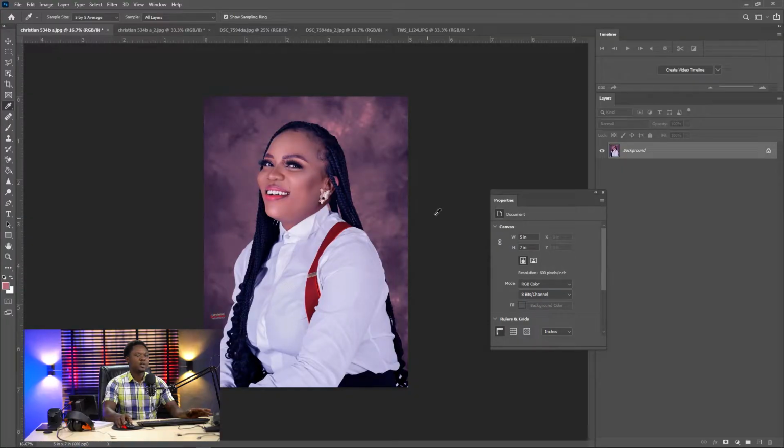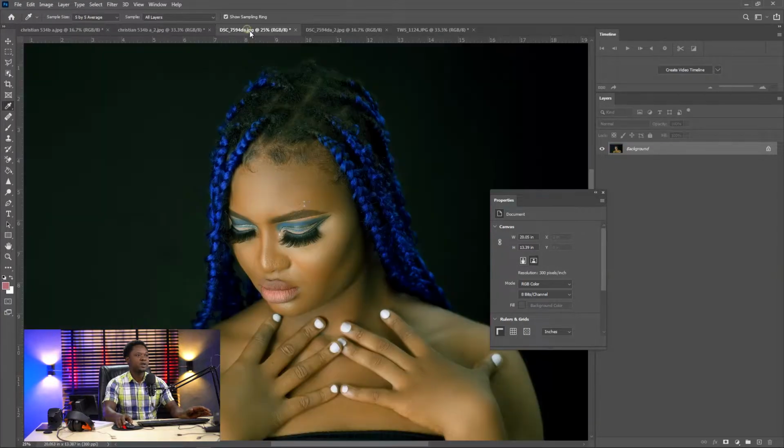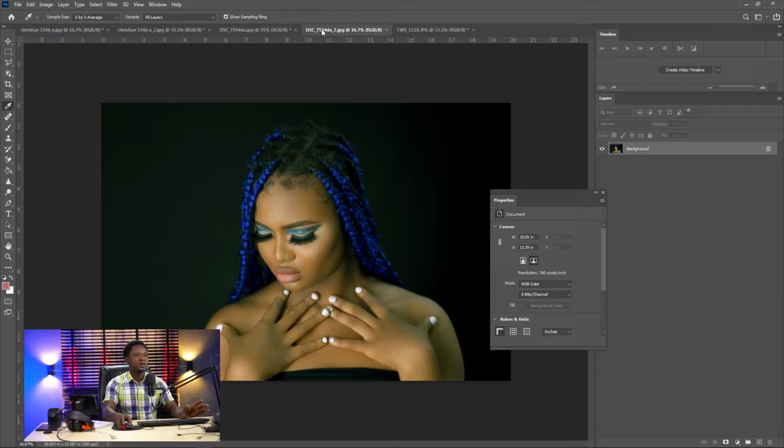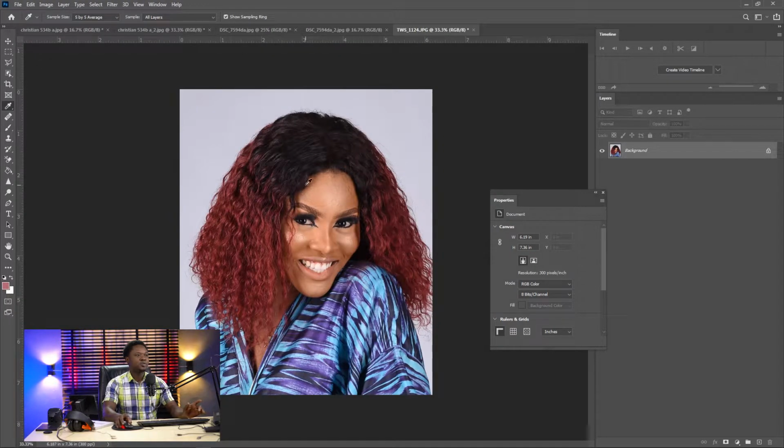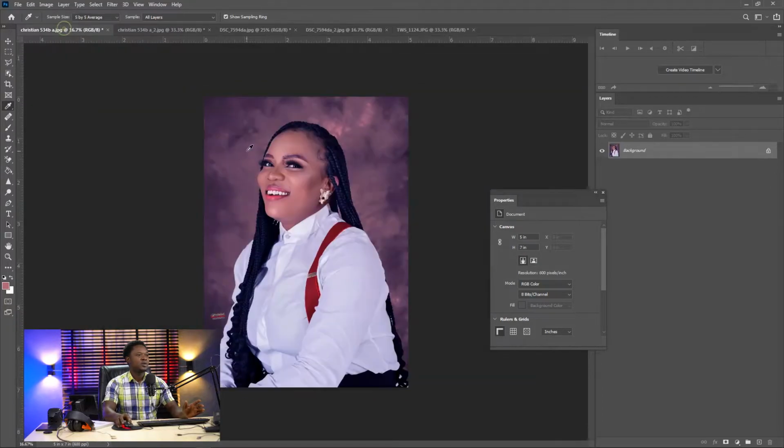So this is Photoshop and this is the image we are going to be using. You have this image duplicated. The next one is still the same image, and this other one is another image. So this is a reference image we're going to be using for the auto color correction.